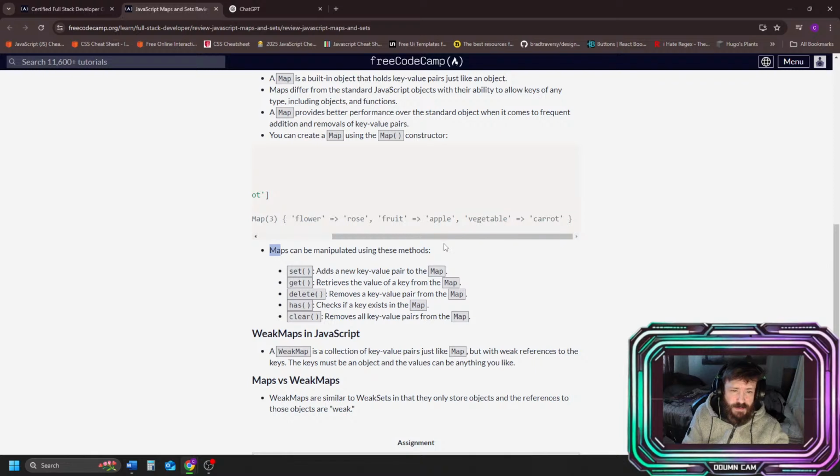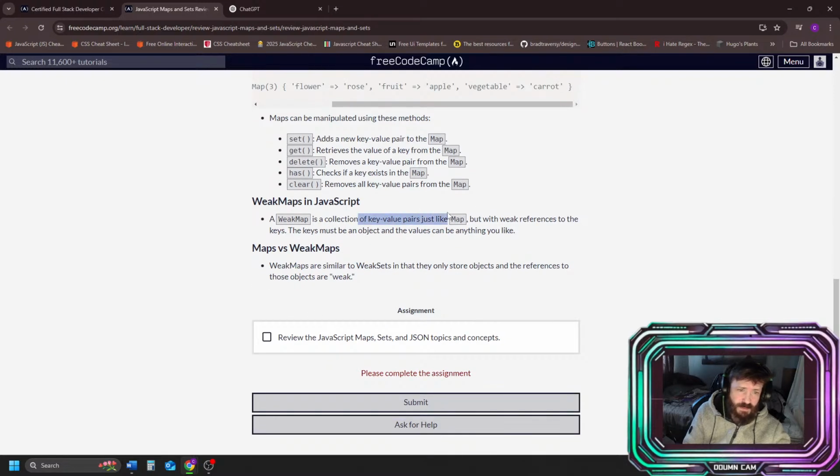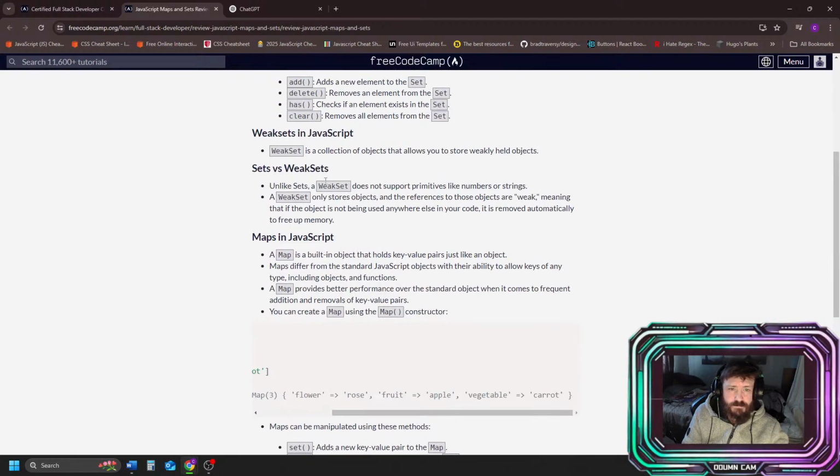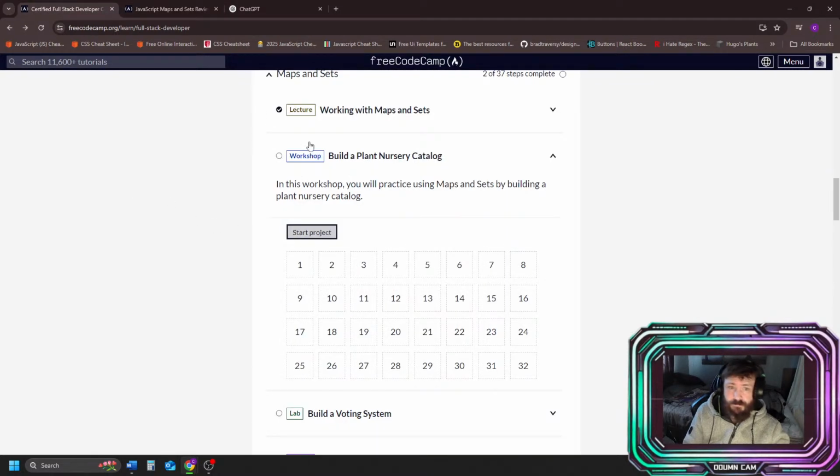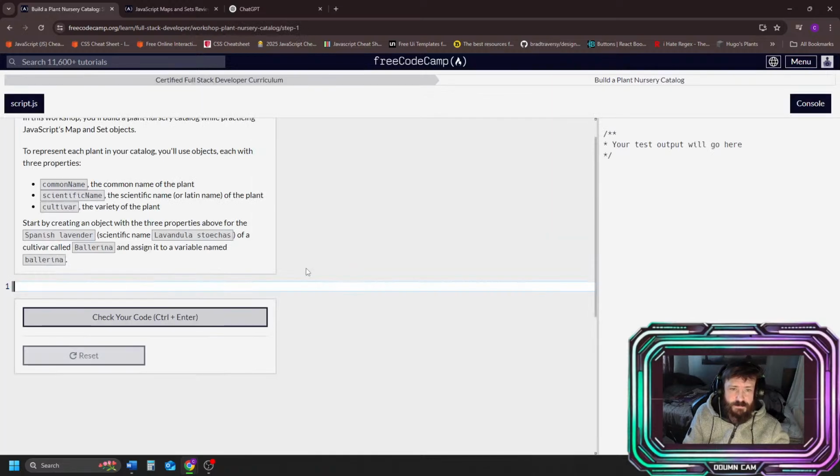Maps can be manipulated using these methods: set, get, delete, has, and clear. And a weak map is a collection of key value pairs just like the map, but with weak references to the keys. The keys must be an object, and the values can be anything you like. Maps versus weak sets. Weak maps are similar to weak sets in that they only store objects, and references to those objects are weak. I guess we didn't do this, yeah, we did. And so yeah, let's start this up.